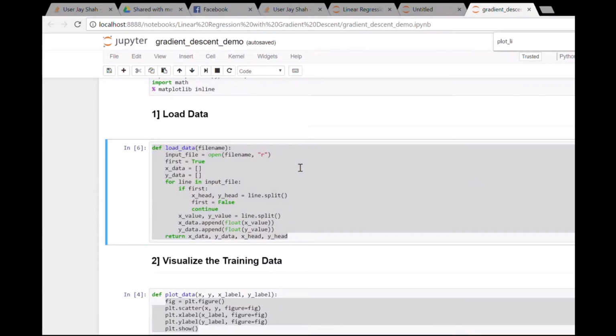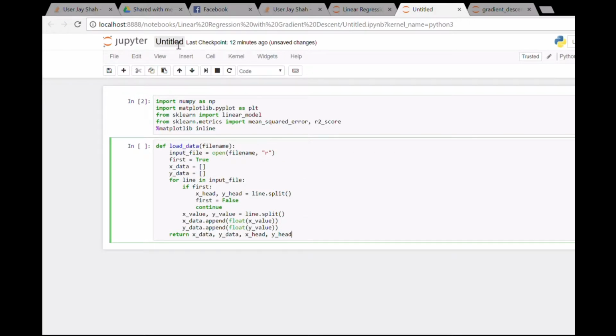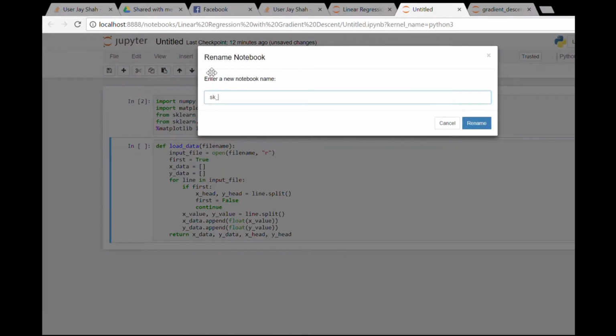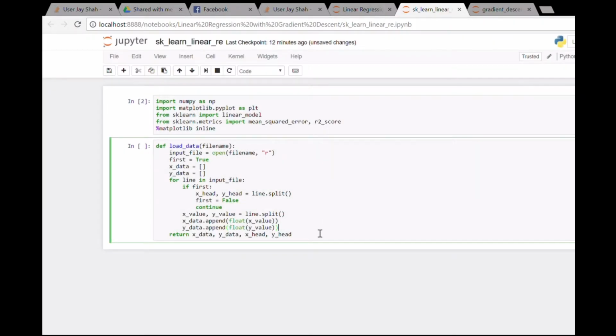Before that, let me just copy the load data function that we defined in our previous video. It will help us load the data from the data.txt file. So I'll be copying it and pasting it over here, and let me rename this. If you haven't seen my previous video, then just go check it out, where I have coded load data from scratch.